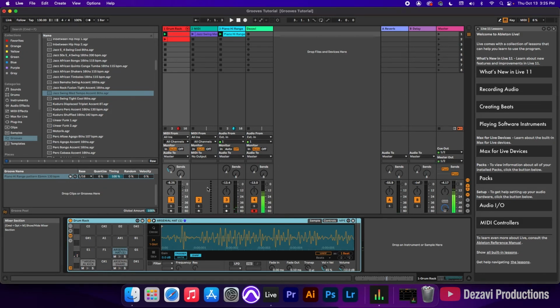So as you can see, there are multiple ways that you can approach grooves inside of Ableton, but this is the basics of using grooves.